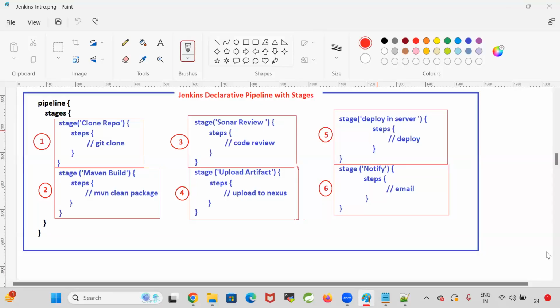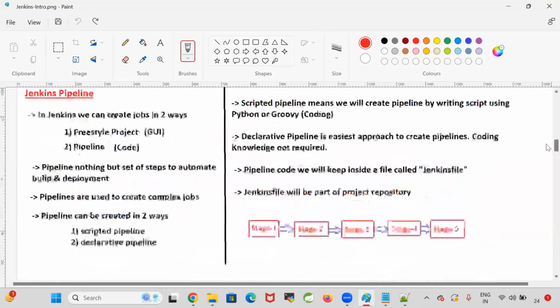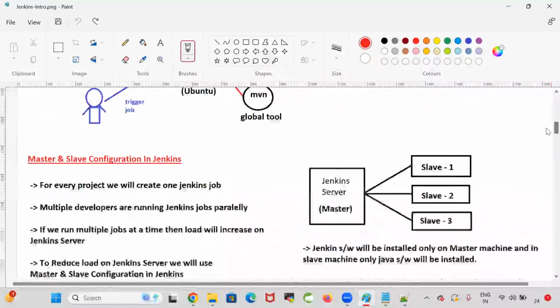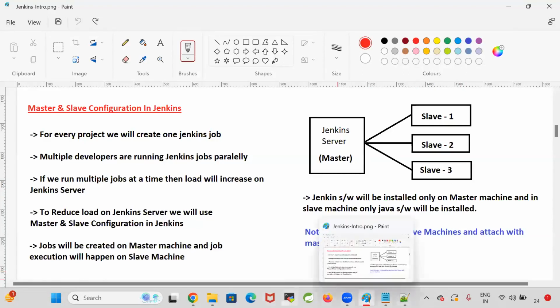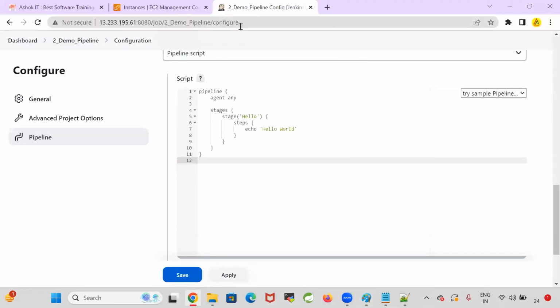So we discussed master slave architecture, right? When we have master slave architecture, in which slave node should your pipeline be executed? Agent any. Then this pipeline can pick up any available slave node to execute the pipeline job. That is the meaning of agent any. Agent means our slave node. This pipeline can execute on any agent, any slave node.